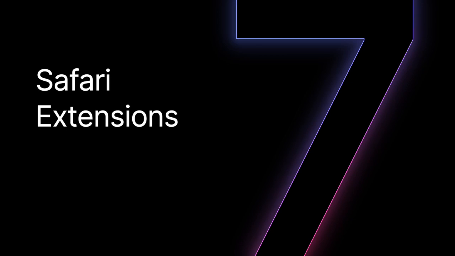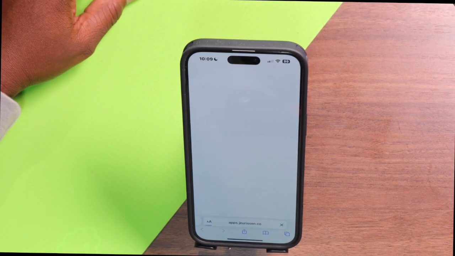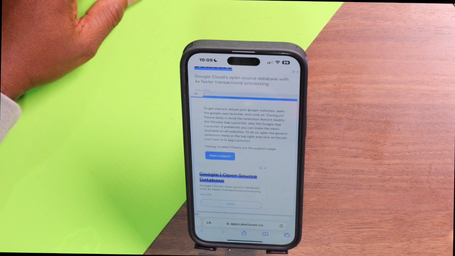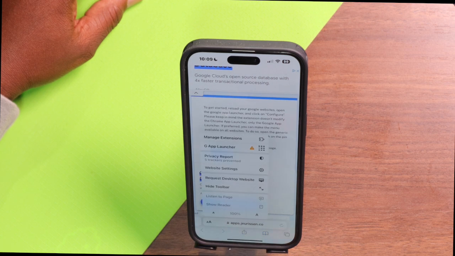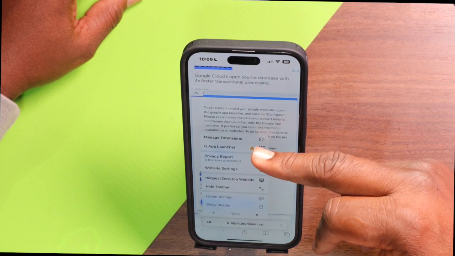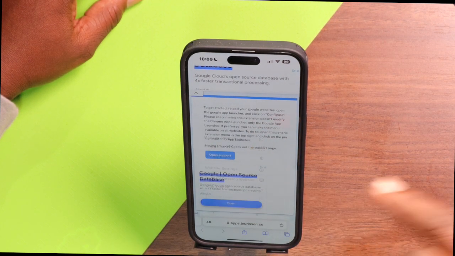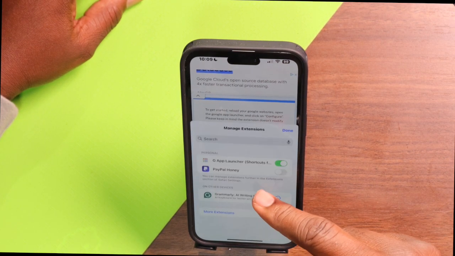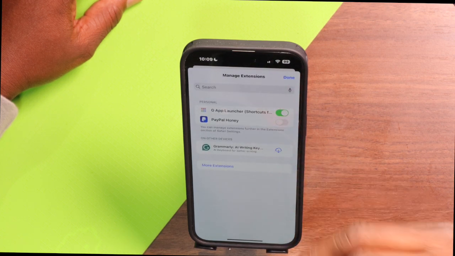Safari now supports extensions just like on your computer. You can add extensions to block ads, manage passwords, and more. Here's how to add them. So go to Safari and tap on it. Now, tap the AA icon in the address bar. Now, if you want to add an extension, you simply tap on Manage Extension.